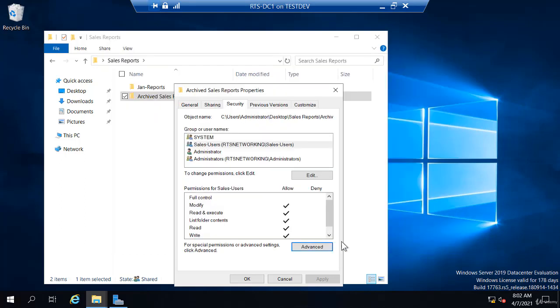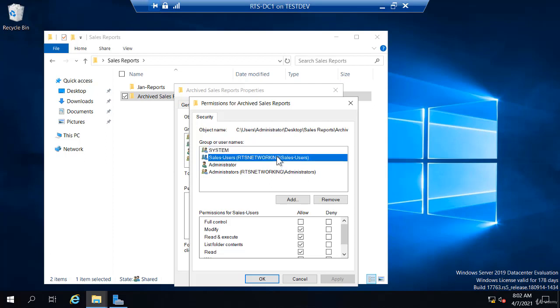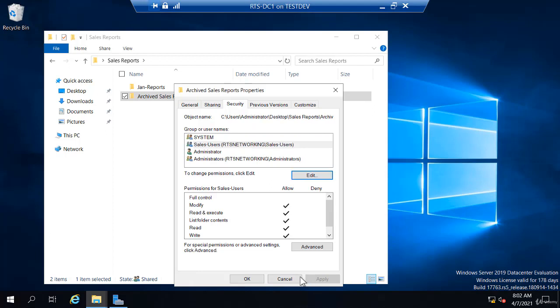Well, now if I just OK this and go back to edit, now if I click on sales users, even though I'm on the subfolder archive sales reports, I can modify those permissions because they're no longer delivered through inheritance. This is another one of those things that is like 99% planning, 1% implementation. But that's what we wanted to look at there.